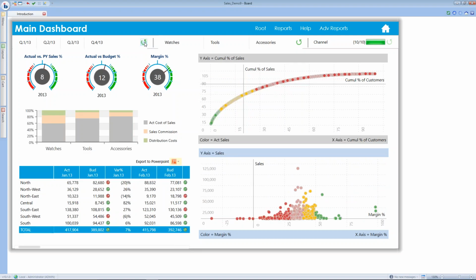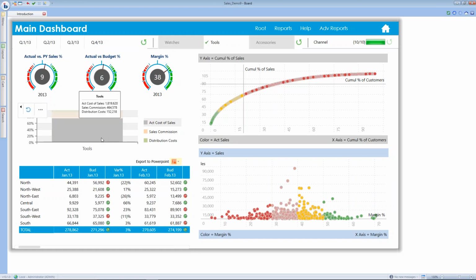Now, besides using the filters at the top of the screen, we can also filter using the different objects we have in our screen. For example, our column chart, we can filter on tools simply by dragging a box over it. Once we do so, everything updates immediately again.